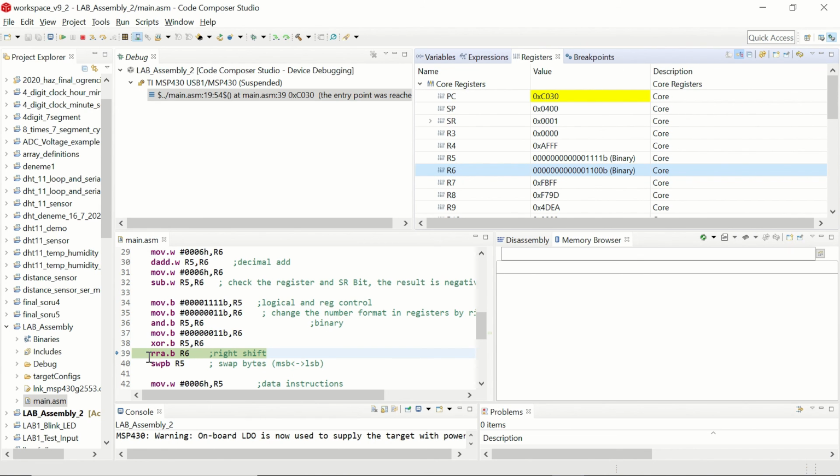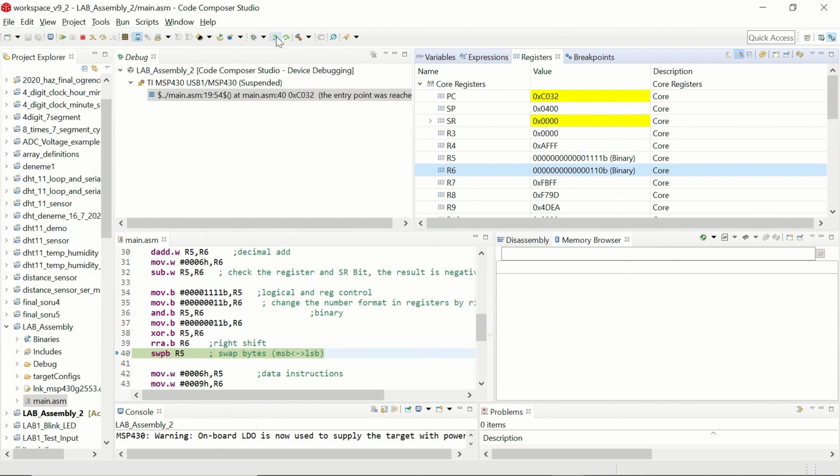So in this line 39, we are going to right shift R6. And we can observe it best in binary. So let's click on assembly step into once again and let's observe R6. You can see that the bits have been shifted to the right by 1. So we had the 1 and 1 here. Now they are shifted to the right by 1. And the command that we are going to execute next will be swapping the bytes, the most significant byte and the least significant byte.